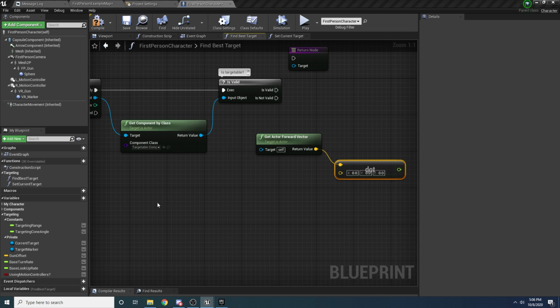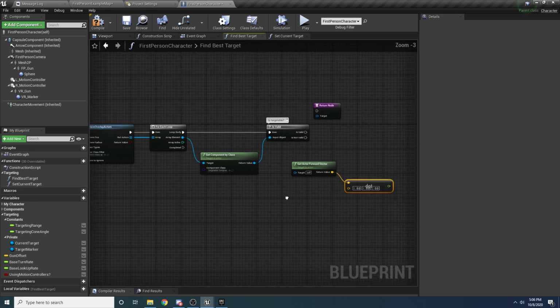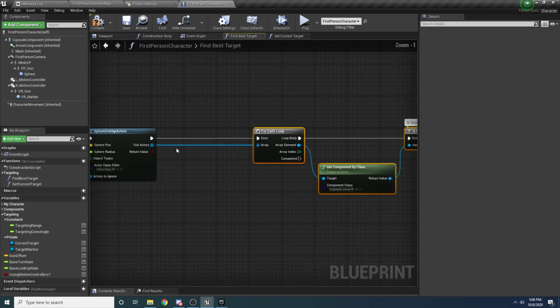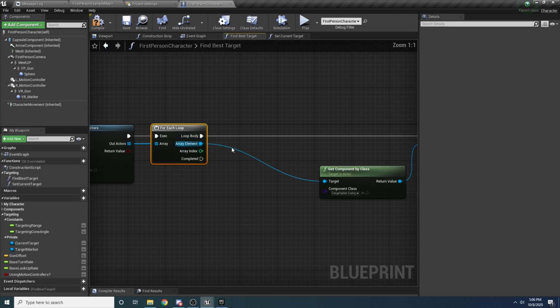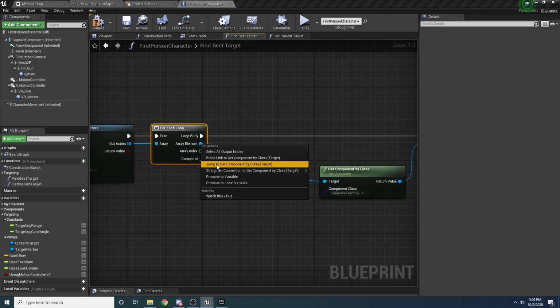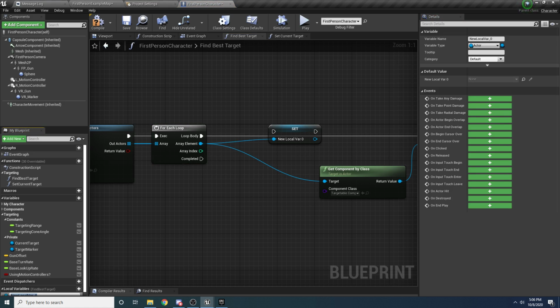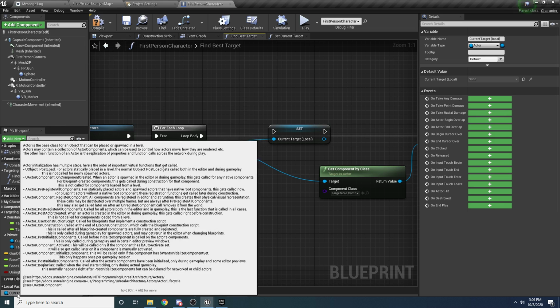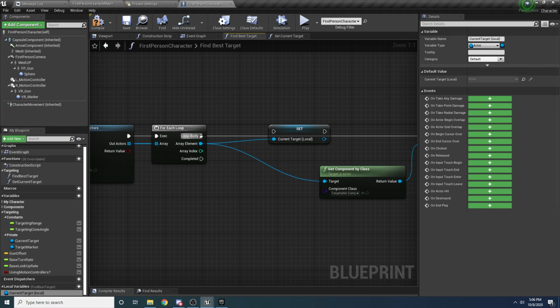So let's come back here real quick and make a quick little variable. I'm going to move all of this over because I want to save this. Oops, not that. Move this back over here. I want to save this guy as a local variable just so it's easier to reference. So I'm going to right click right here and say promote to local variable, and call this the current target. Then in parentheses I'm going to put local, because it's a local variable. That's just something I like to do to keep things organized. Again, make sure you have it as a local variable and not a normal variable because it's only local to this function. And then we can hook that up like so.